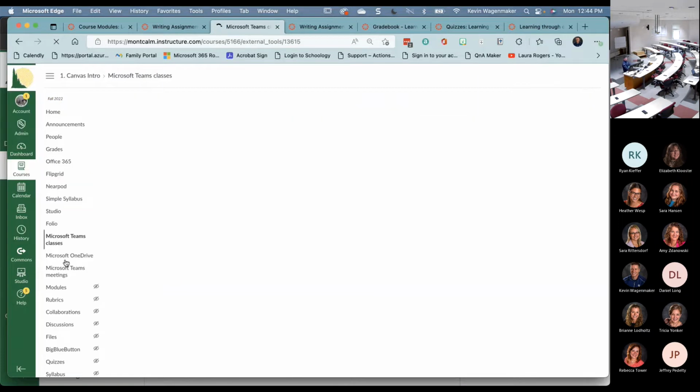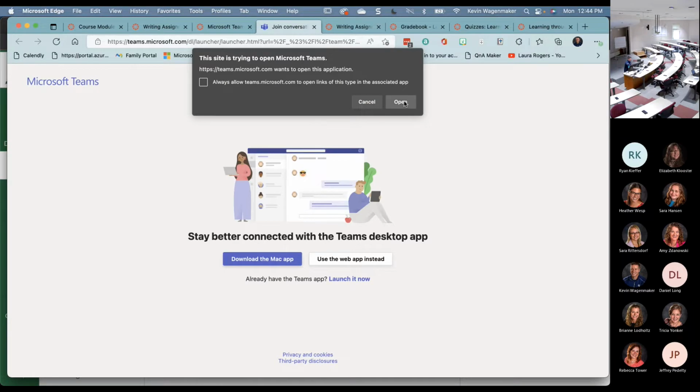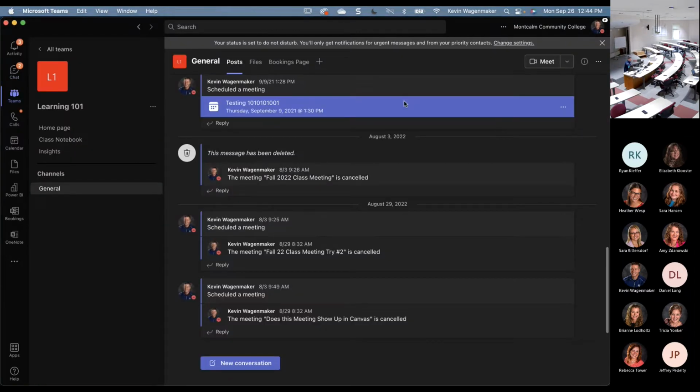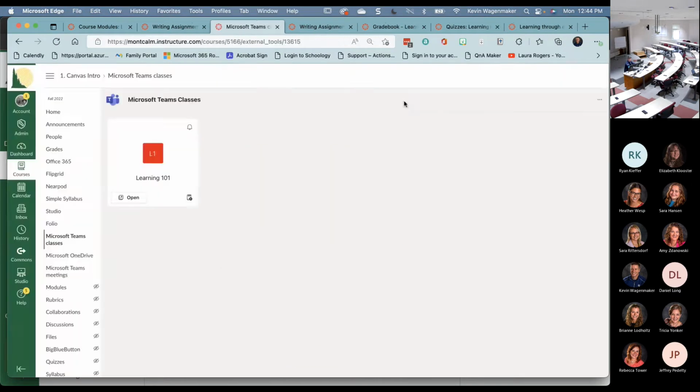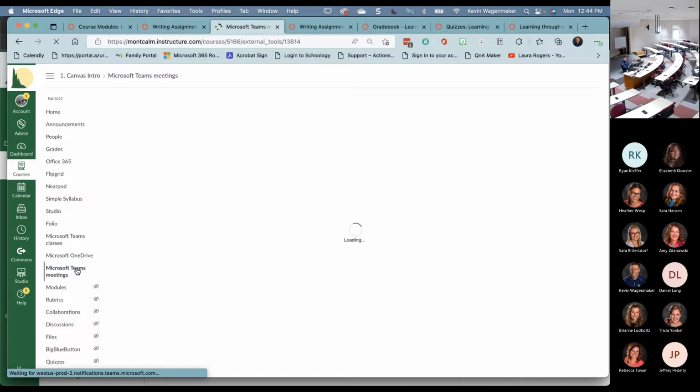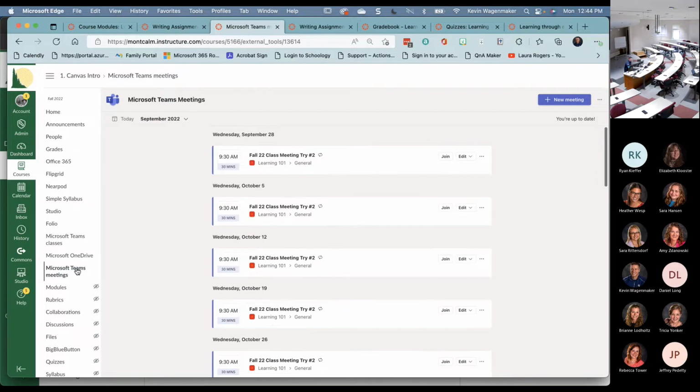So if we click Microsoft Teams classes right there, you can see that it will actually load the team. You can see it up there too. And like Michelle just said, students can go right to your actual team by clicking on that. And there they are right there. Just really an easy way for students to get there. Now there's another one for Microsoft Teams meetings. So any meetings that you have scheduled, students can access them right here.